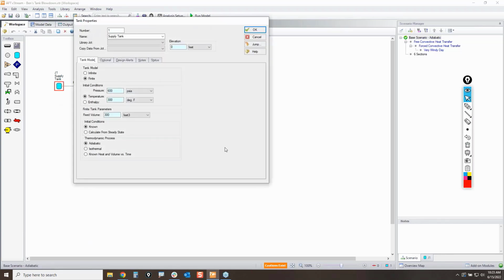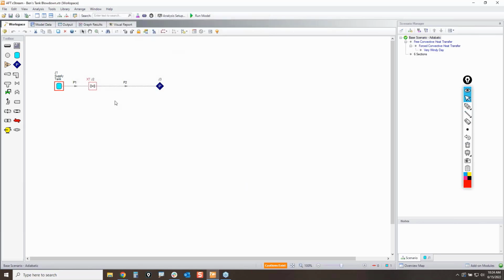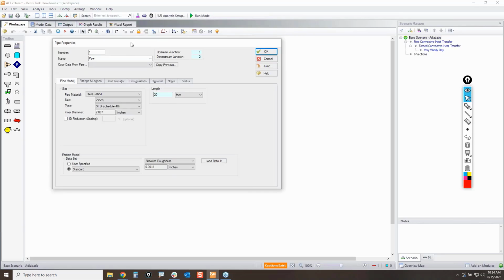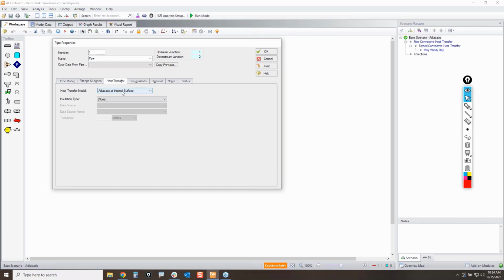And in the tank, I'm starting off with nitrogen at 600 psi and a temperature of 300 degrees Fahrenheit. And the volume of the tank is fixed at 300 cubic feet. And it's an adiabatic tank, so it's perfectly insulated. Next, we have a 2-inch diameter pipe, which is 20 feet long. And as you can see in the base scenario, it's adiabatic.